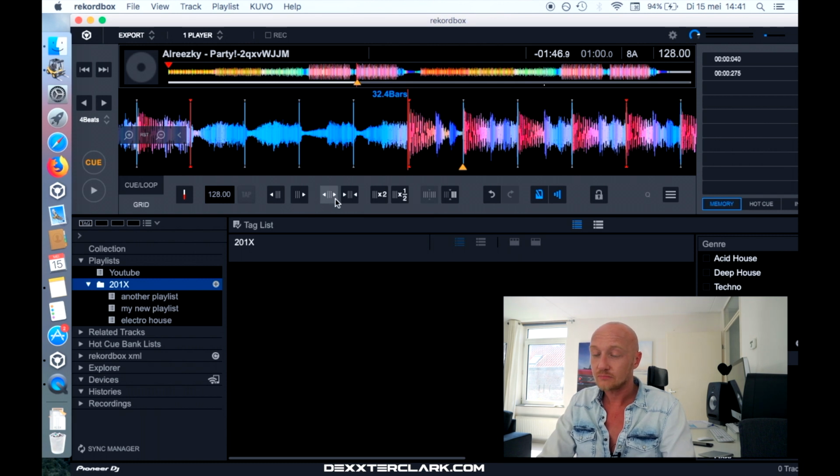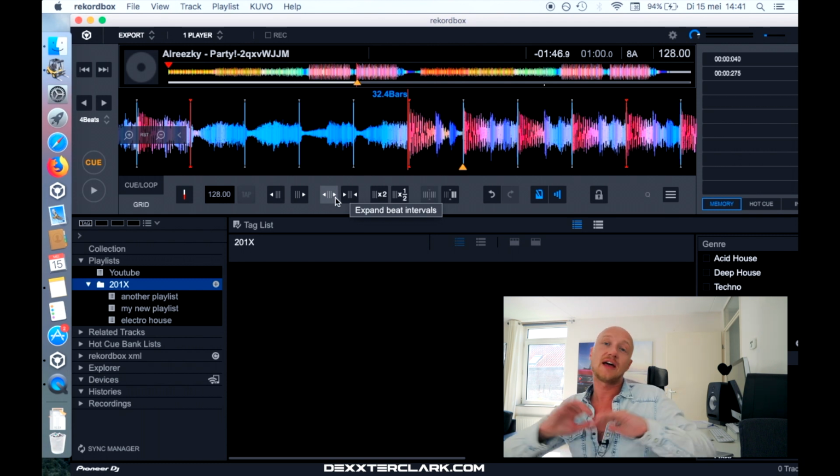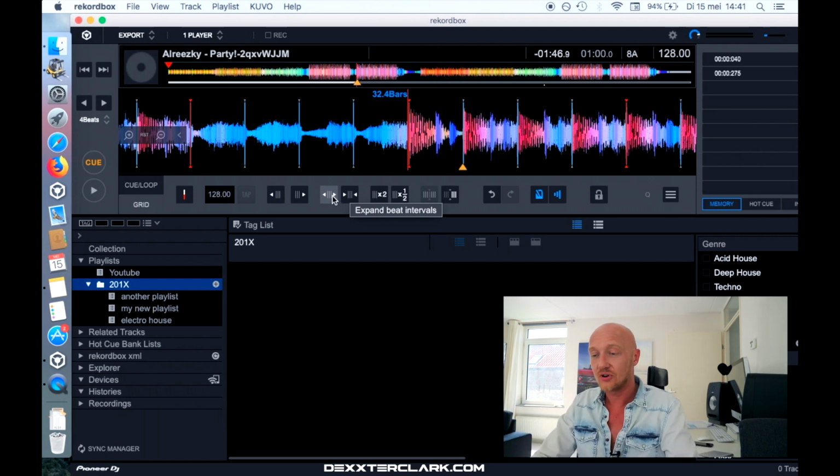Sometimes you need to expand the grid and the beat intervals, and sometimes you have to compress it. Therefore, you can use this button: expand the beat intervals and shrink the beat intervals. Expand it.